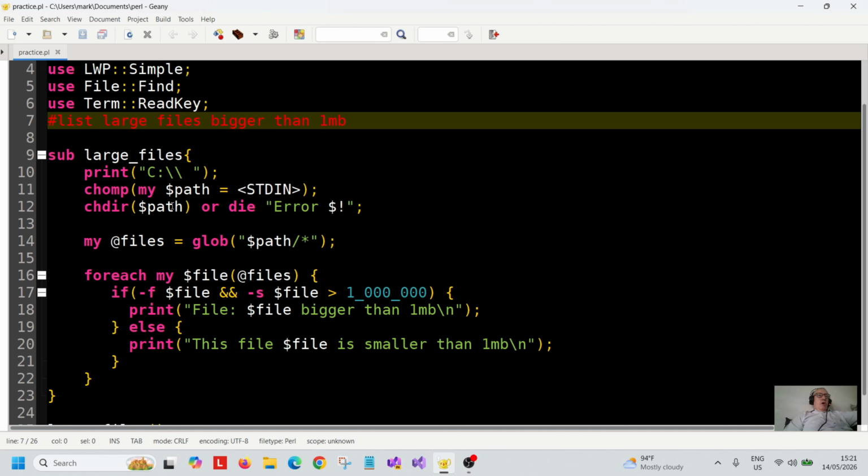Then I use the chomp and create a scalar variable called path and assign it to standard input. This will grab the input that the user types in. So the user will type in a path up here, which will be something like C://users/name/desktop, something like that on Windows.